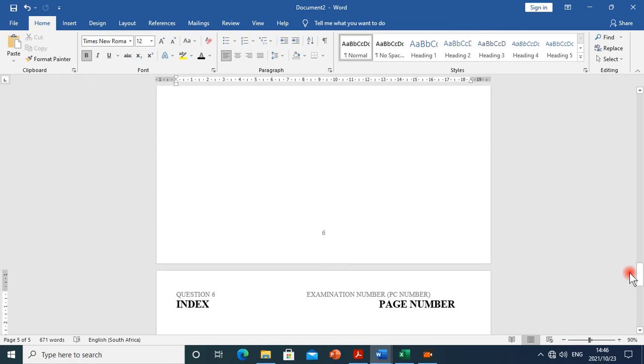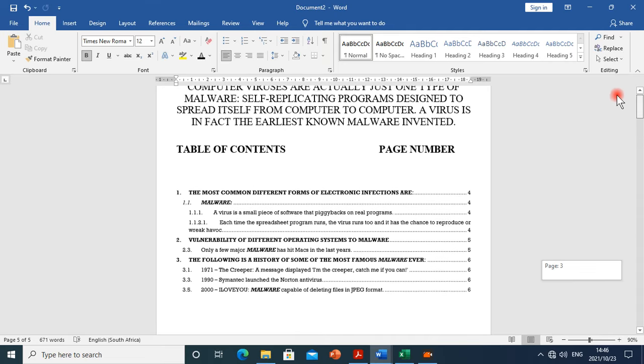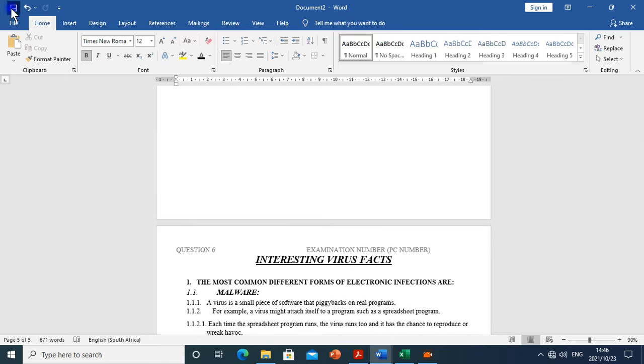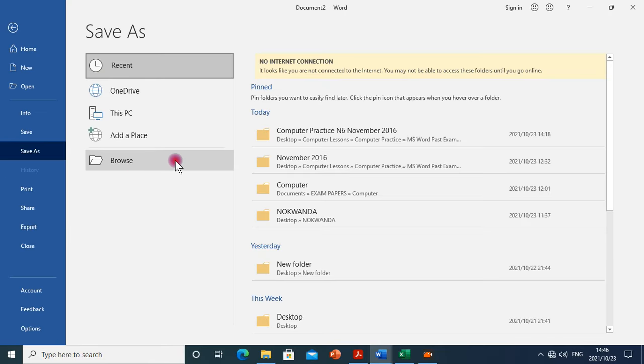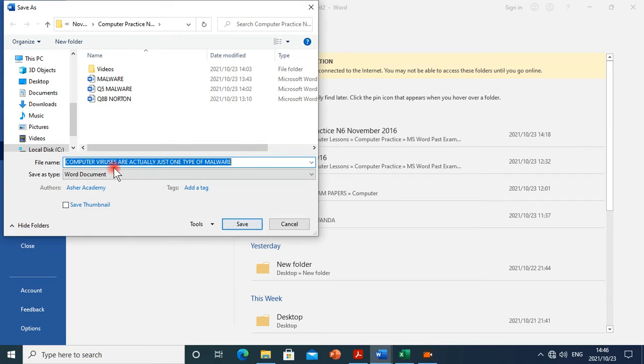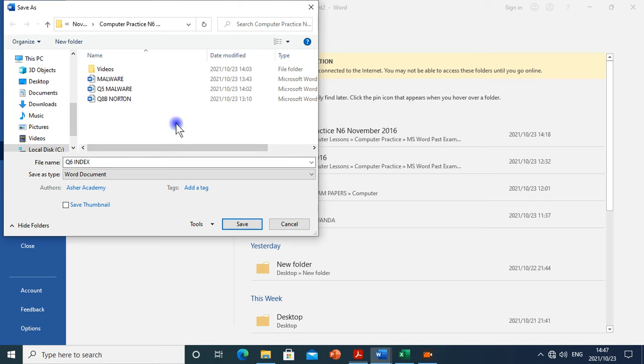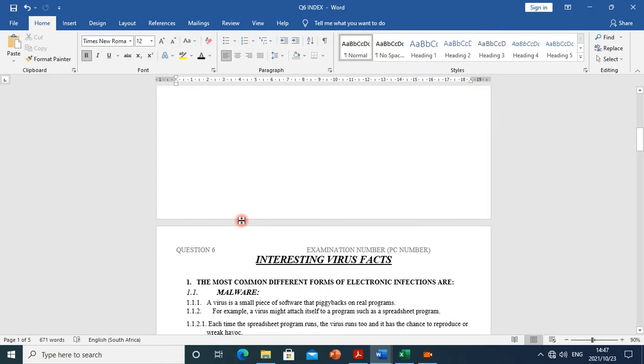So this is what we were doing. Let me see if everything looks good. Then we save our work. It says Q6 index. I guess save the document as Q6 index. So this is how we ought to save the document. Then you click on save.